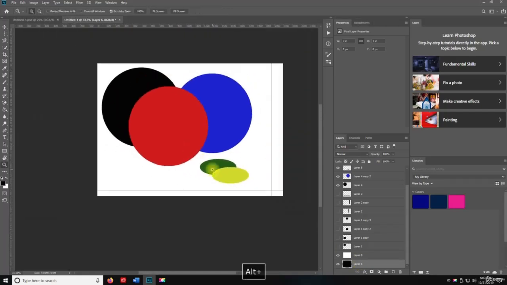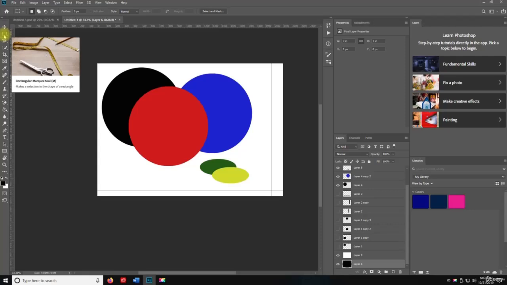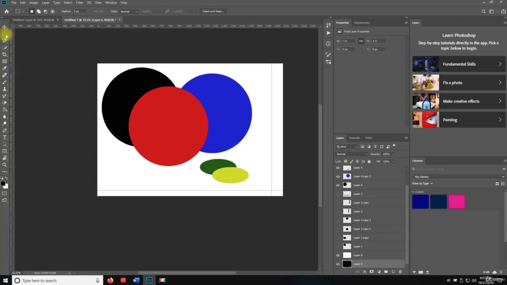Okay, so in essence, we've used all the tools: the rectangle marquee tool, the elliptical marquee tool, the single row marquee tool, and the single column marquee tool.